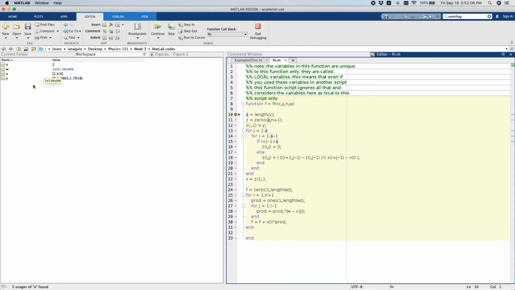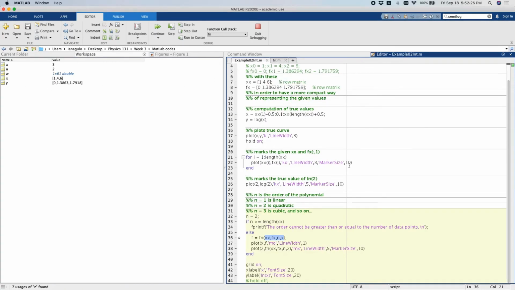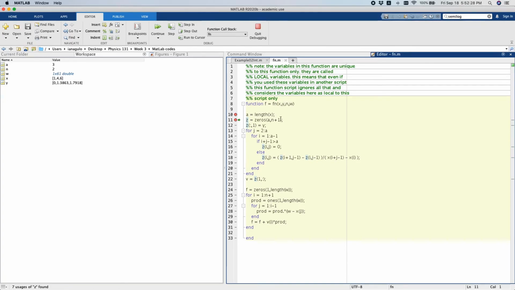Okay, so now I don't see the variable a yet, but if I add another breakpoint here and I press step, I can see in my workspace that I already see the variable f. Notice that you don't see the variables that I have in this main script, because again, these variables are local to this function. If I add another breakpoint there, I see z there. So this is what I mean by local variable.